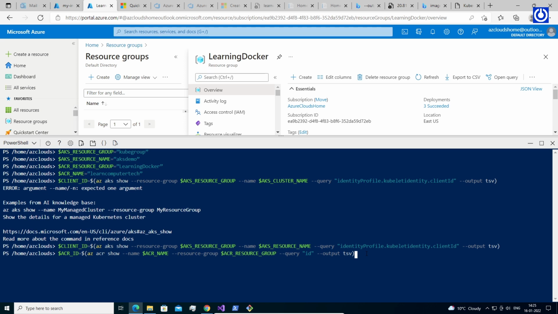$acr_id=$(az acr show --name $acr_name --resource-group $acr_resource_group --query "id" --output tsv). This command gets the ID of the Azure Container Registry containing our web app project Docker image.